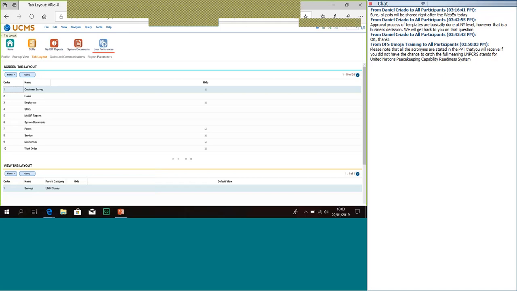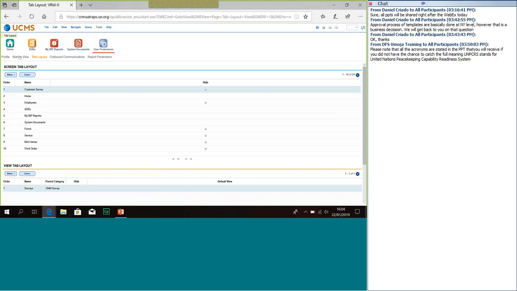Thank you, Saida. So you see that we haven't even started creating anything in the system, but it's important that we all understand how to read the information in the initial screen, and that's why it's important that we know how to manage the icons and the different features from the user preferences point of view. Remember, tools on the top, user preferences will take you to your profile and the tab layout. Then let me go back to the exercise.